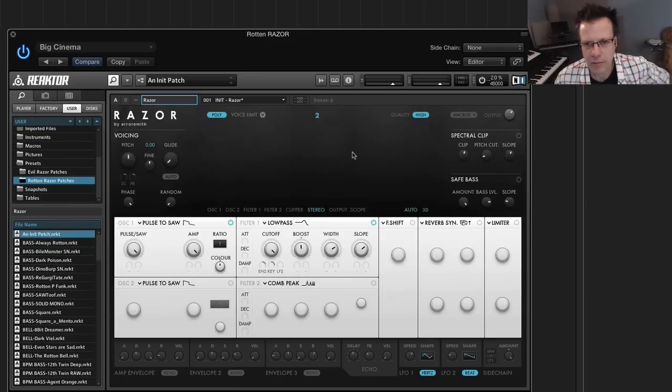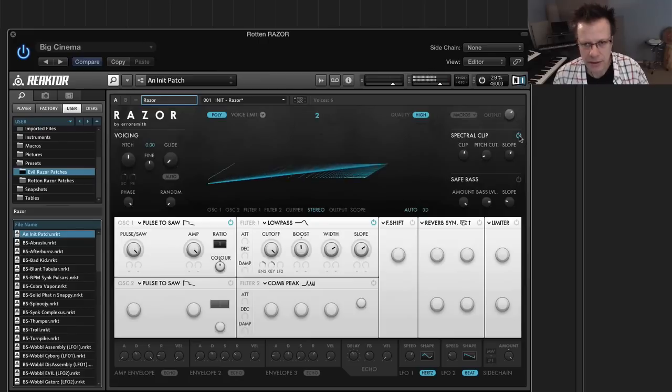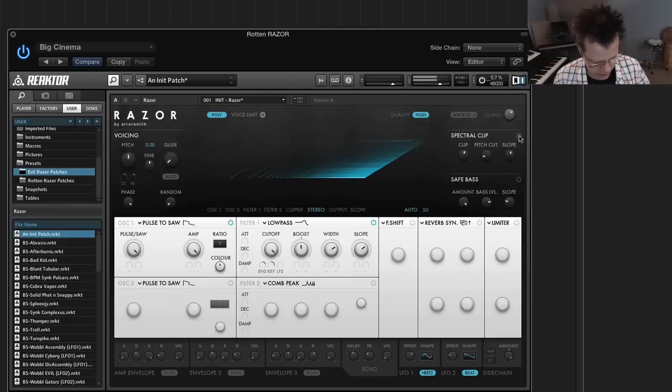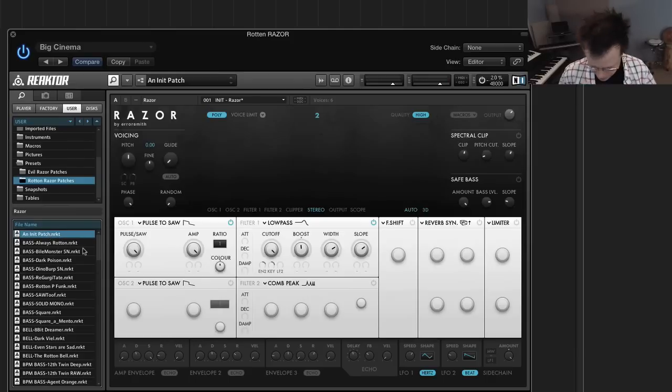All right, so let's check this out. There's a new version of the init patch. By the way, if you have Evil Razor, the init patch in there, I have to apologize. Spectral clipping should be off, because it killed the high end. And I didn't plan for it to be saved that way. I think I'll go fix that. So if after February 14th you buy Evil Razor, that will be fixed. I'll fix that in that library, because it shouldn't come that way. But if before that, turn that off before you start making patches. You'll get a little bit more brightness and a little bit more presence out of the sounds. So Rotten Razor has a modified, updated patch for the initialized state.